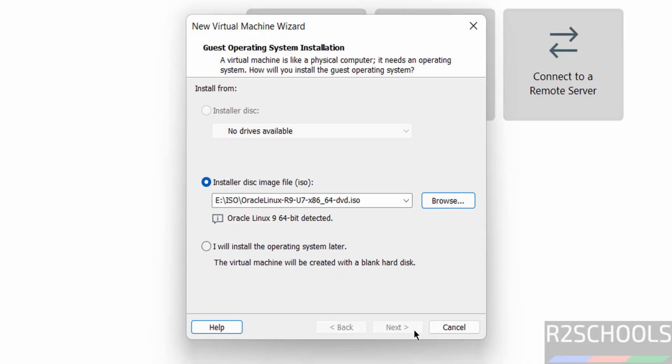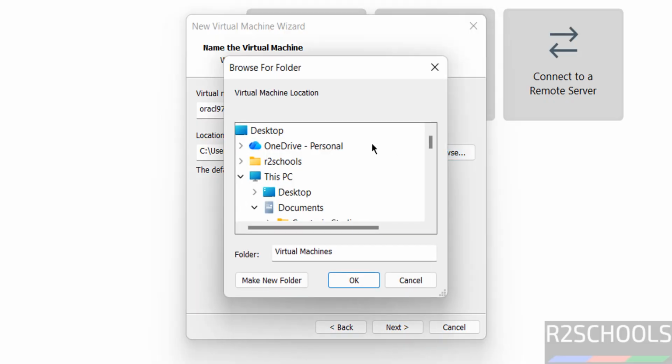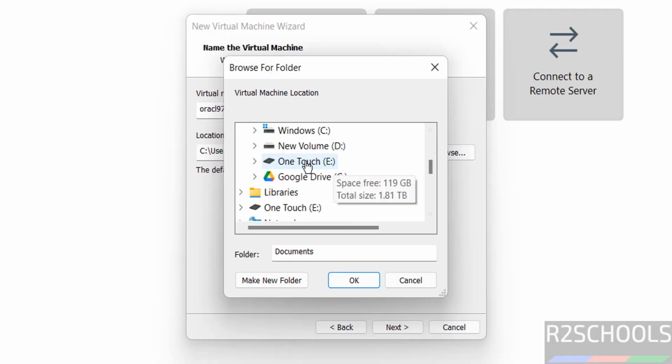Click on Next. Now provide the name. I am giving Oracle 9.7 VM. The name can be anything. This is just the virtual machine name. Then select the location to store this virtual machine's files and folders by clicking on this Browse button. Then select the location where you have enough space to store the virtual machine's files and folders.